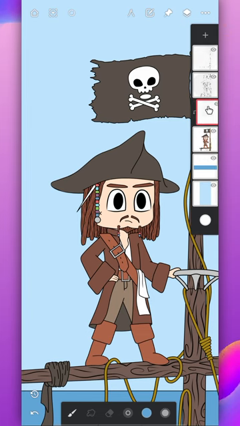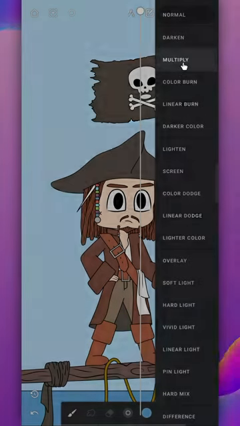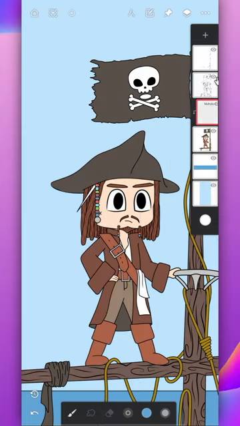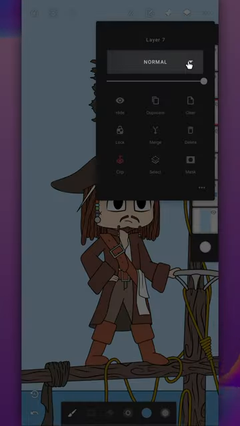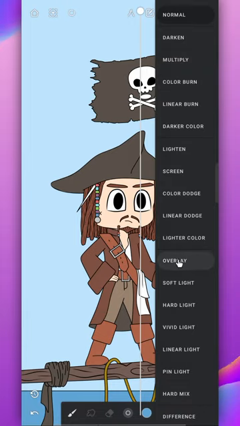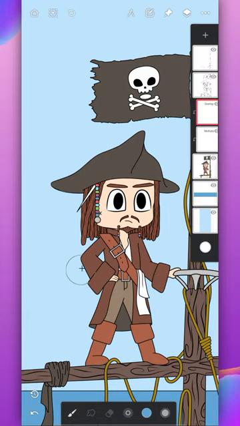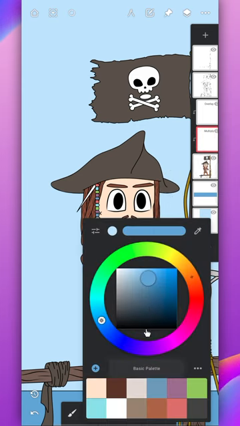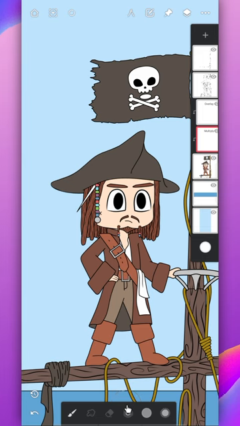Now, create a clip layer and change it to multiply. Create another clip layer and change it to overlay. We will use these two layers for shadows and highlights. For the colors, you can use anything between black and white. Use the multiply layer for the shadows and overlay layer for the highlights.